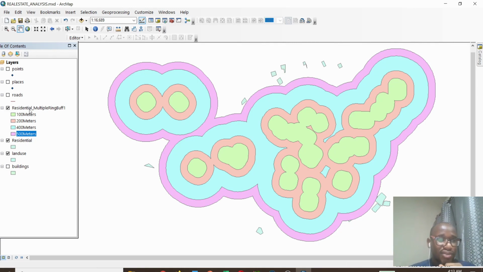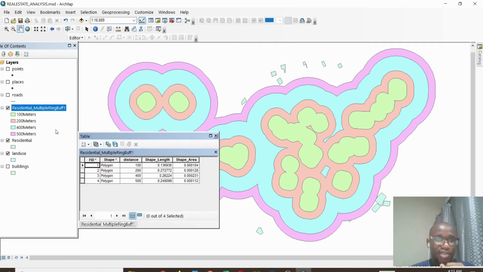So with this, open the attribute table of this. They are supposed to be 4, that is 1, 2, 3, 4, because there are 4 buffer distances that we created. So let's pick the first, 100 meters. Buildings that are within 100 meters.